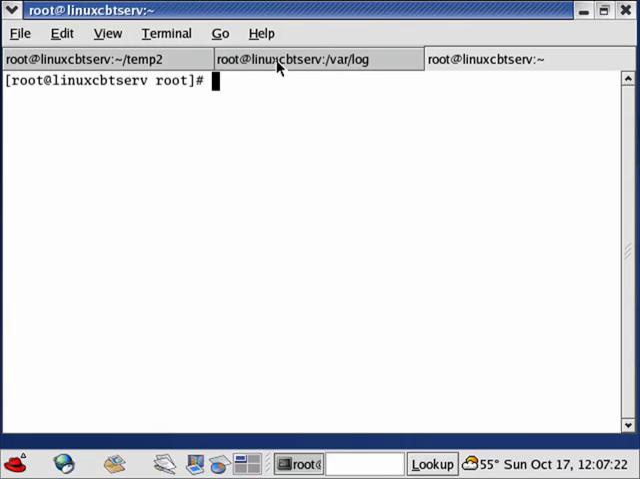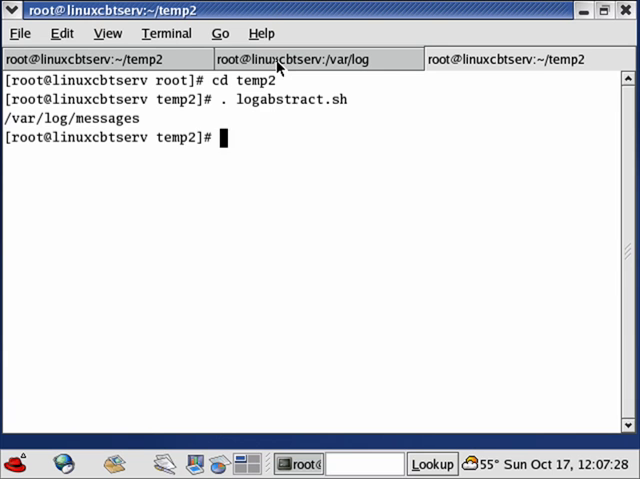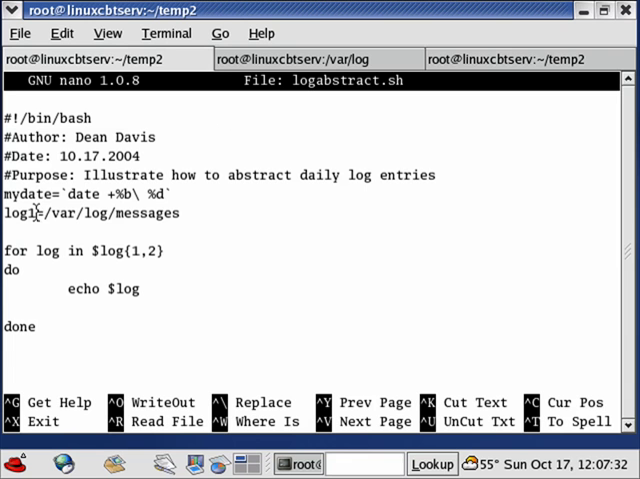Let's open another shell. We'll navigate to temp2, and we'll execute log abstract.sh, and it returns var log messages. So we know thus far that we've captured the value of the variable log1 into our loop. So at least we know we can operate on it. So we've proven that now we can cycle through multiple log files.